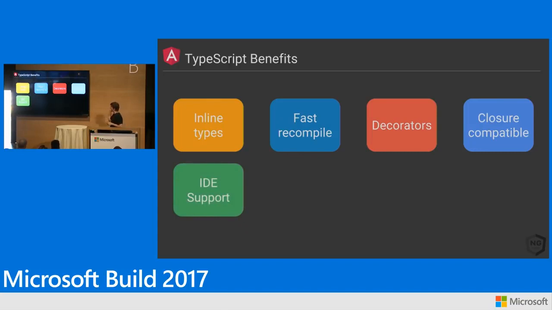We get really, really nice IDE support. I was going to demo this to you, but I'm on my Windows laptop, and I actually don't know how to do it on my Windows laptop. So if you want to come over and talk to us at the booth, I will give you a demo of this. We have some really, really cool stuff that works with Angular templates and TypeScript.